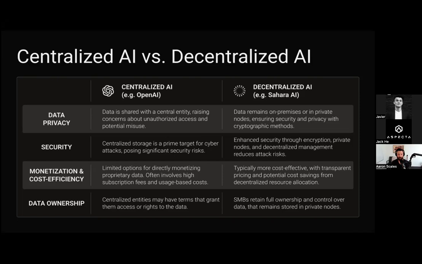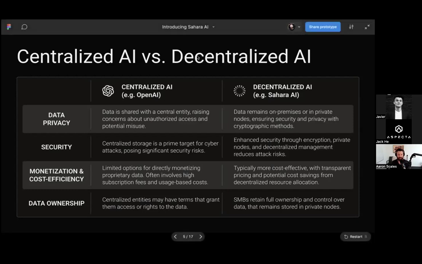Building upon that, if we look at the dimension of security, centralized storage is a prime target for attackers. But by using private nodes and decentralized management, you can likely reduce many of those risks. I think that monetization and cost efficiency today might be better in centralized AI, but I think in the future, decentralized AI is going to be offering more cost-effective, transparent pricing. Finally, on this slide, I want to talk about data ownership. So today, when you use centralized AI, oftentimes these terms can grant them access or rights to that data for various purposes. In contrast, in our vision of decentralized AI, you would retain full ownership and control of your data.